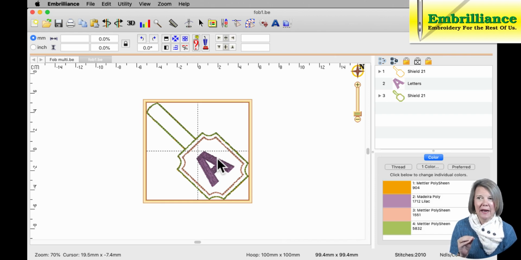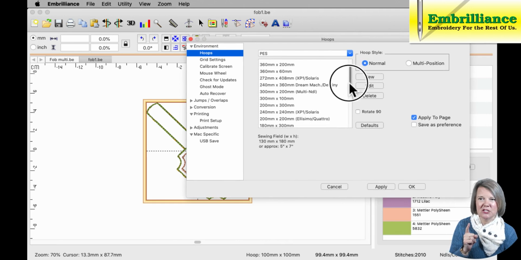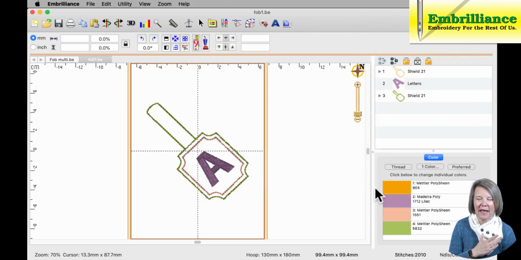One thing I wanted to do with this project was to put multiples in one hoop. So the first thing I will do is go to my preferences here, choose the hoop that I want to stitch it in, which will be the 130 by 180 or the 5x7 hoop. I'm going to click on apply and click OK. The hoop will show up on my screen.